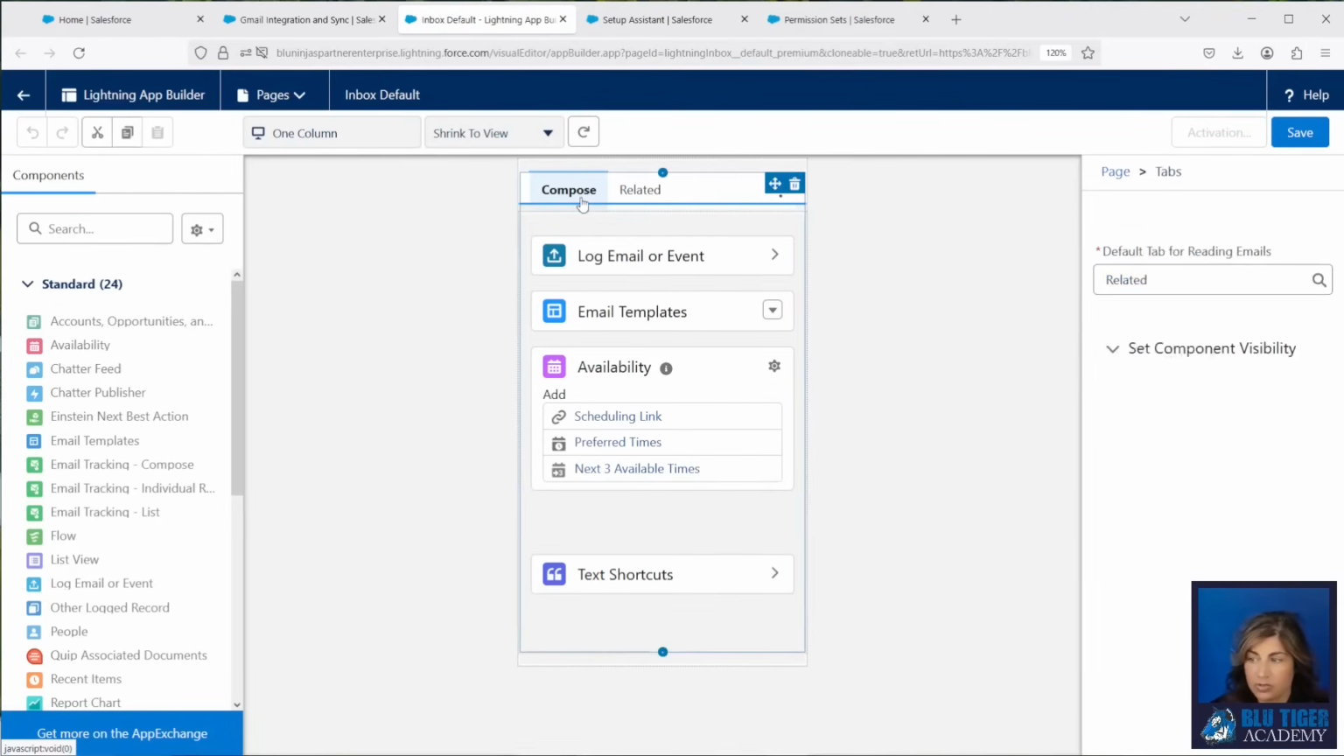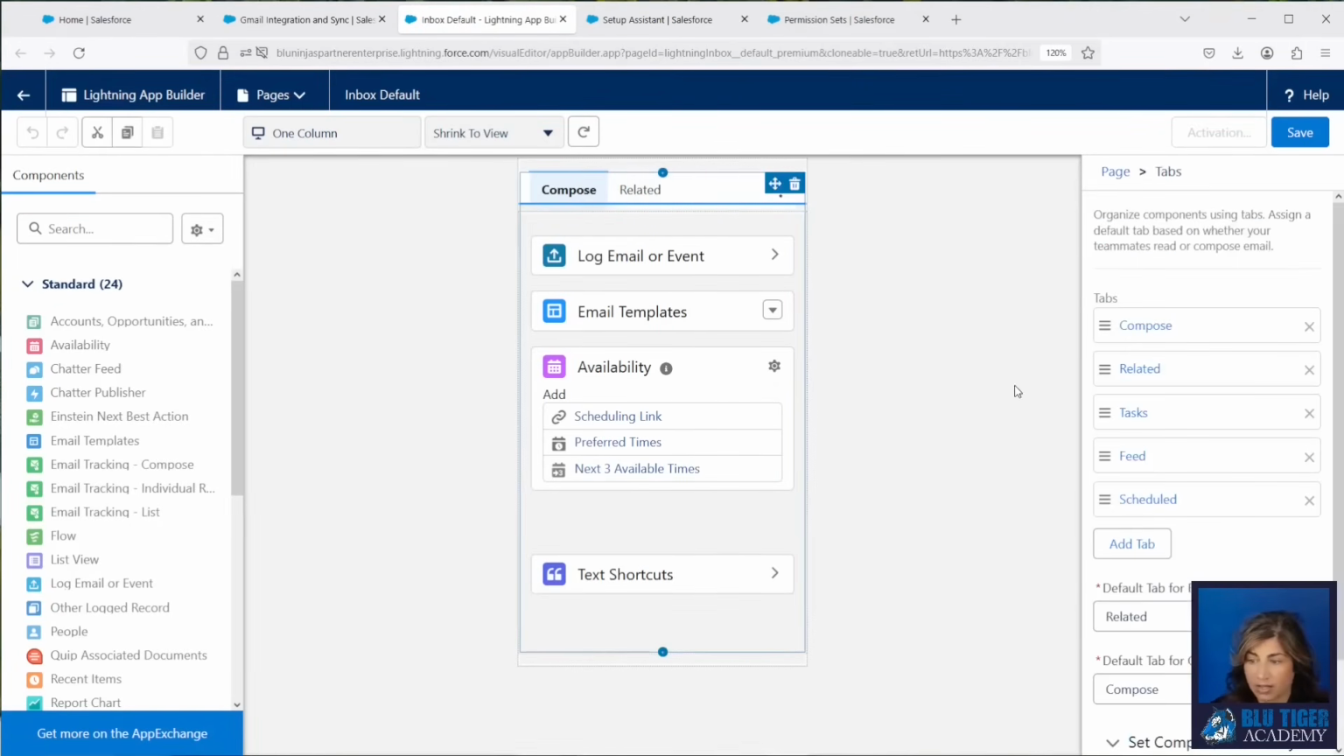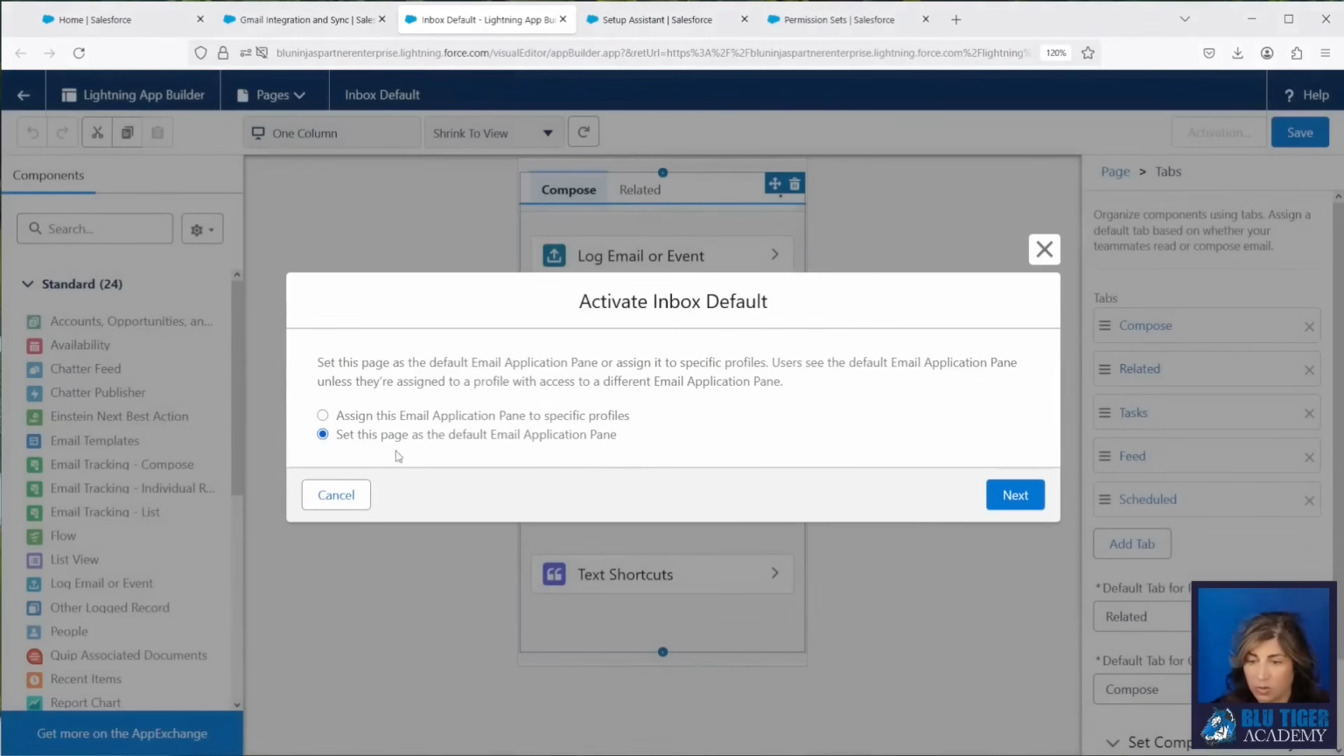Now you can choose to change this however you want. I think it's pretty solid how the standard one is laid out. We're going to go through all of the features that are available in this email application pane and how to use each one. I'm not going to make any changes to this. And we'll go ahead and set this as the default email application pane.